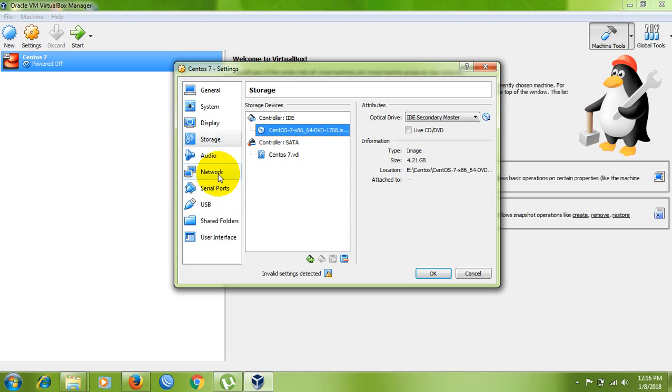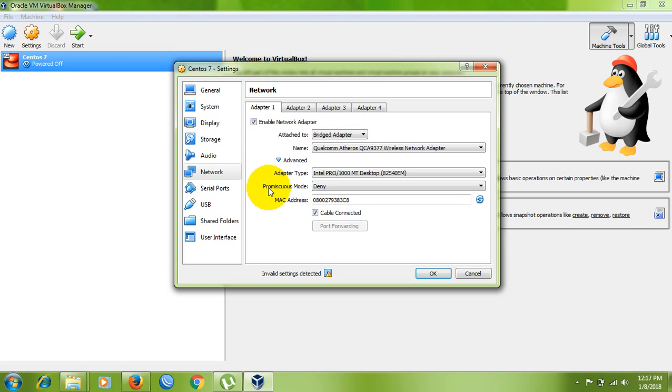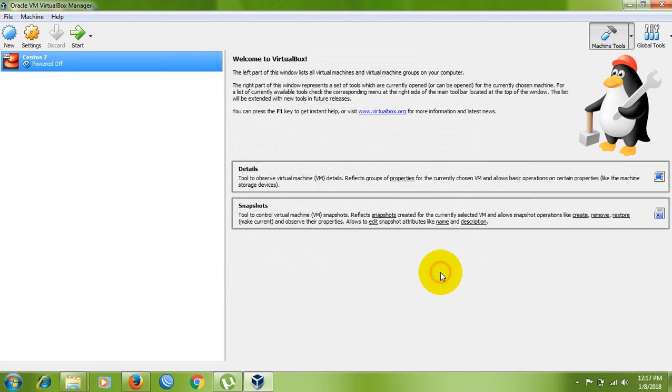Here are some things I need to look at. Here is the Network option, and I want to make it a bridged network, and here is the option called Advanced. Here is the one most important thing: the promiscuous mode is set to Deny. You need to be very careful about that, because you need to select Allow All. So let me click on that, and click OK. Now everything is proper, and I will start the CentOS 7 machine which I have created. Click on it and simply click the Start button.